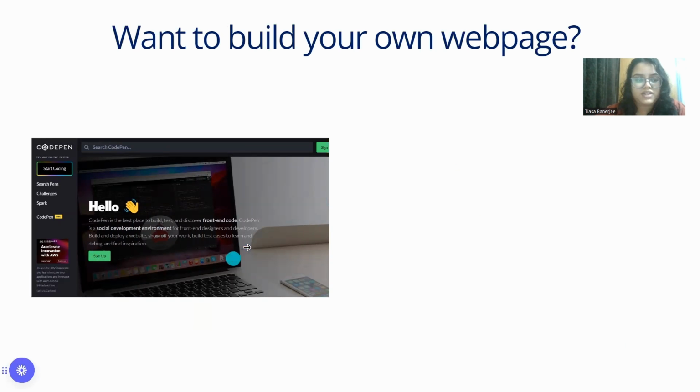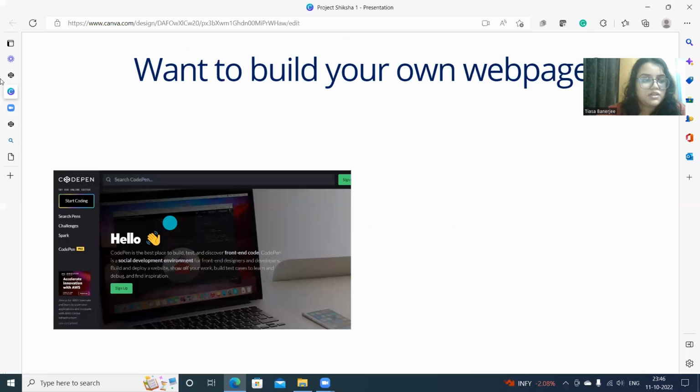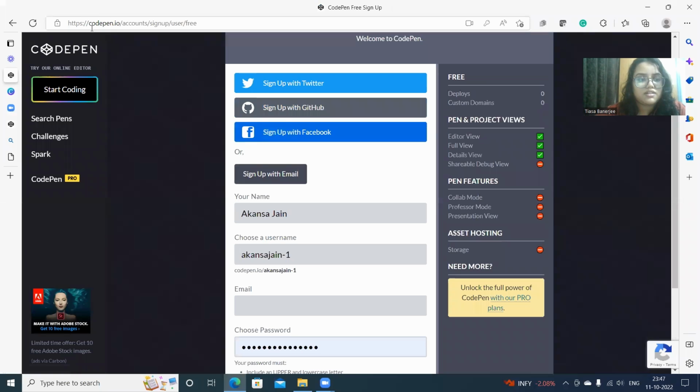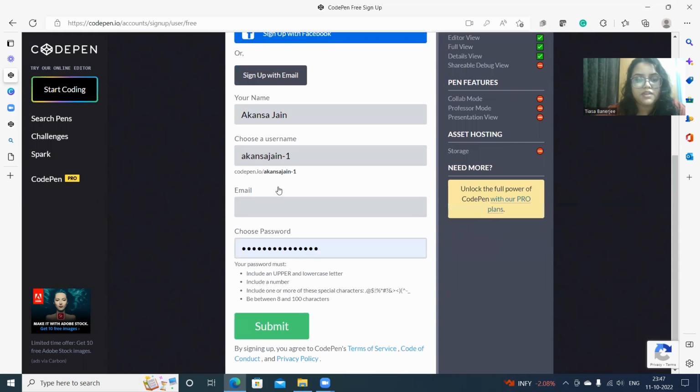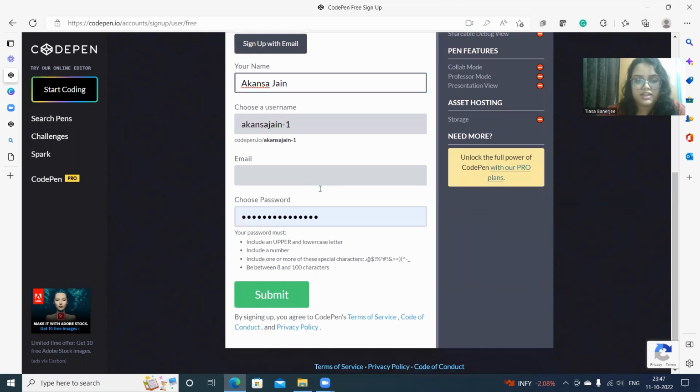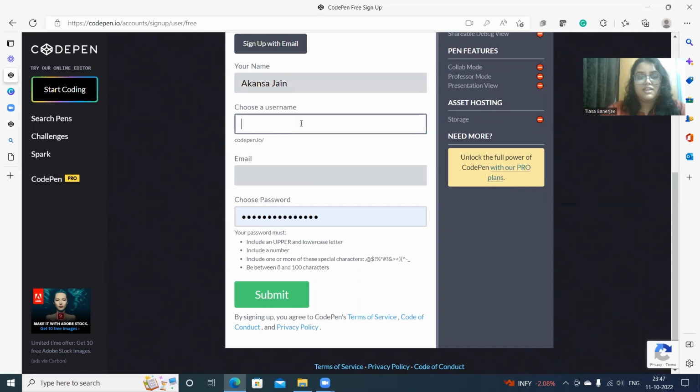Now we are ready to start building our own web page. For that, you'll have to create your own account on codepen.io. So just log on to this website, sign up with email, enter your name, say Akansha Jain, and choose any username, Akansha Jain 1, whatever is easy for you to remember. You could give your favorite cartoon characters like Tom, Jerry, 001, and then you enter your email ID and choose your password. This is done.